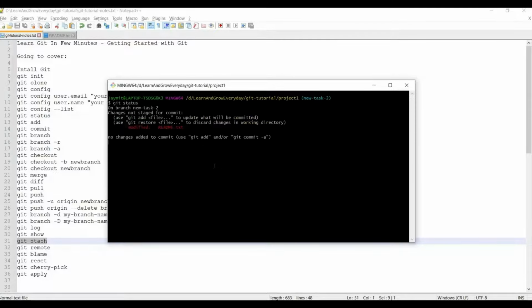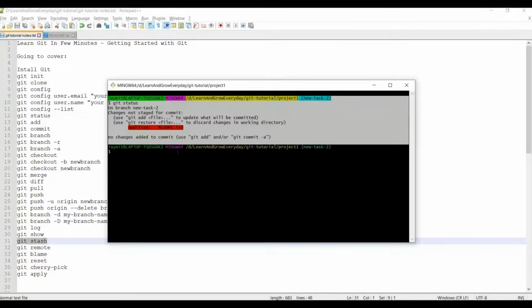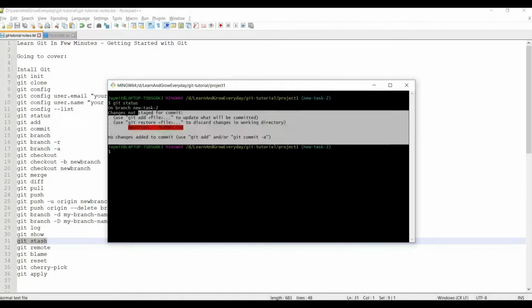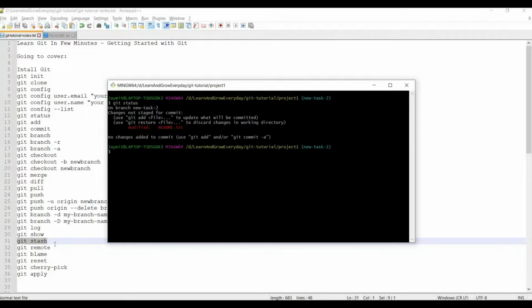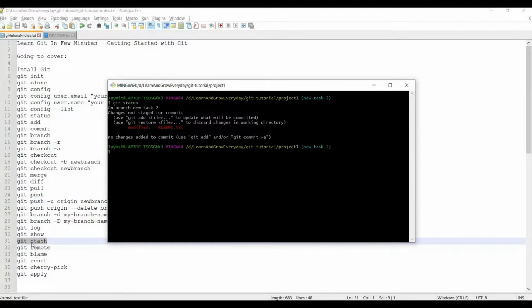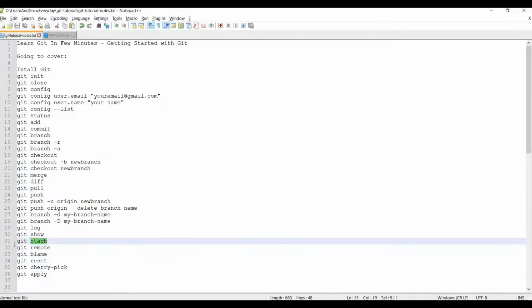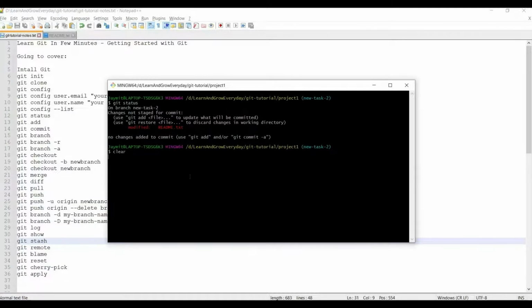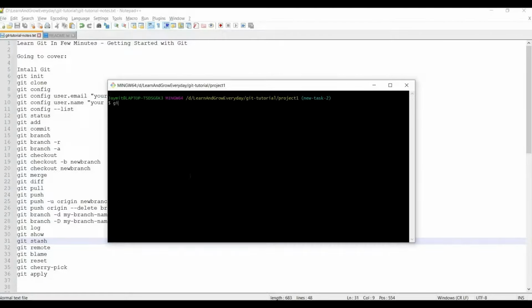So if we do git status now, it is showing these changes again. Those changes we got back from our stash. So that is what stash is for: if we have any work-in-progress changes in a specific branch and we want to switch that branch suddenly, we are able to stash those changes temporarily. Okay, so that is covered.